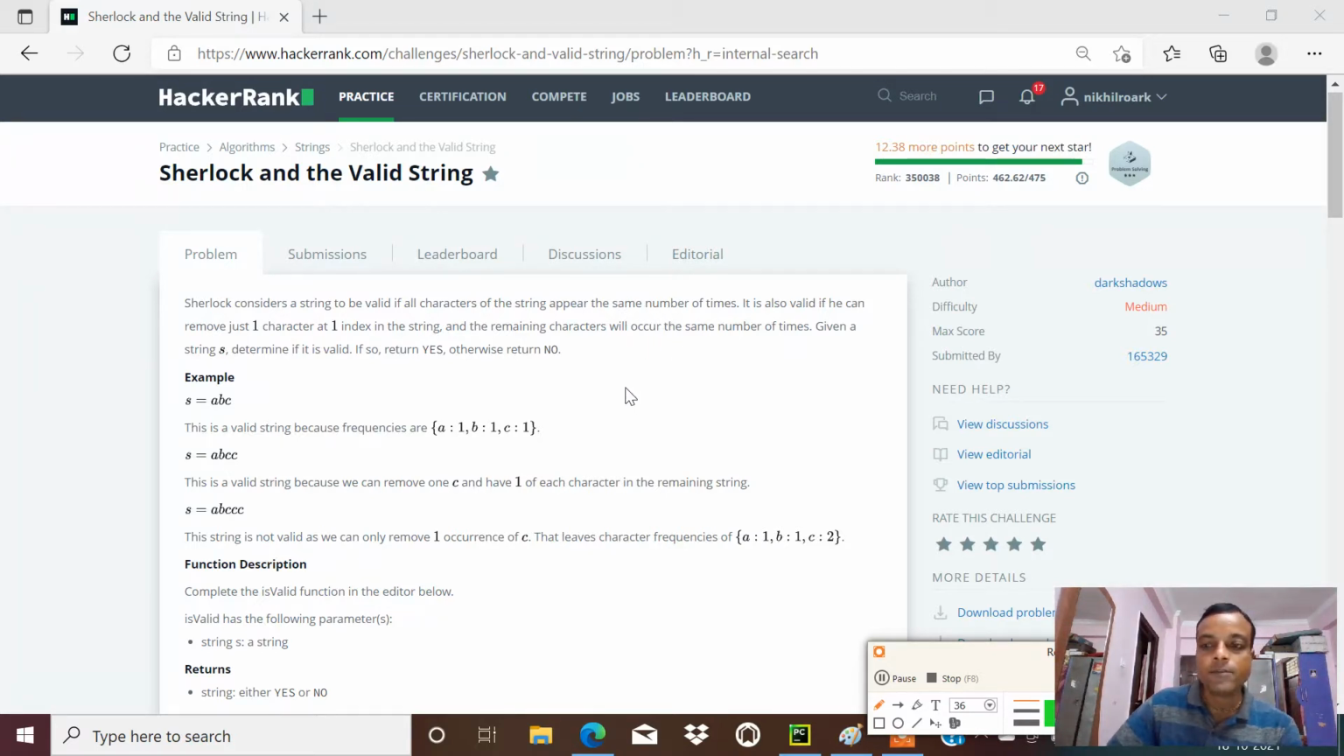So you have to count the frequency of every character in the string, and every character must have the same frequency. If every character has the same frequency, then the string is valid. There is one more condition by which the string is also valid: it is also valid if we can remove just one character at one index in the string.